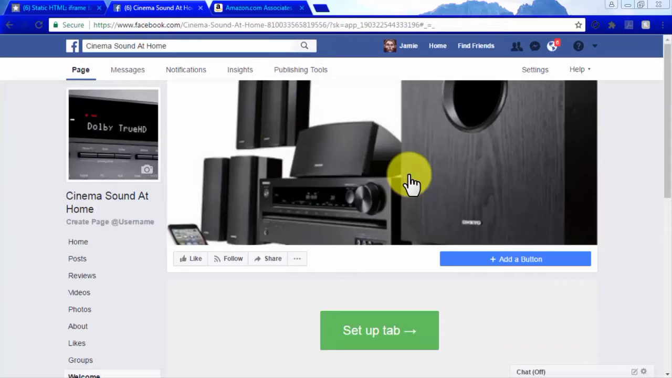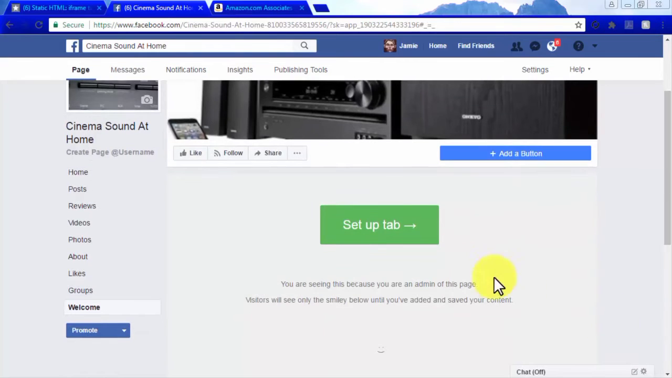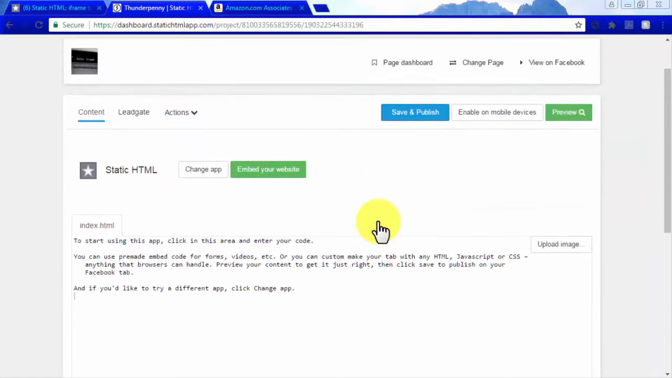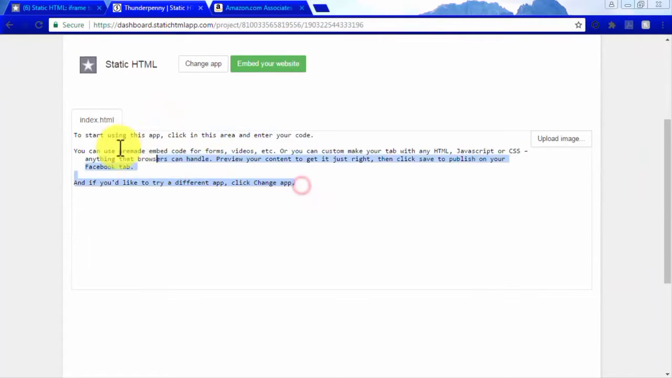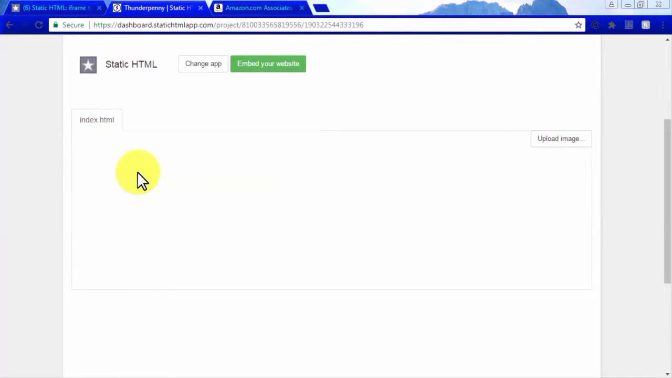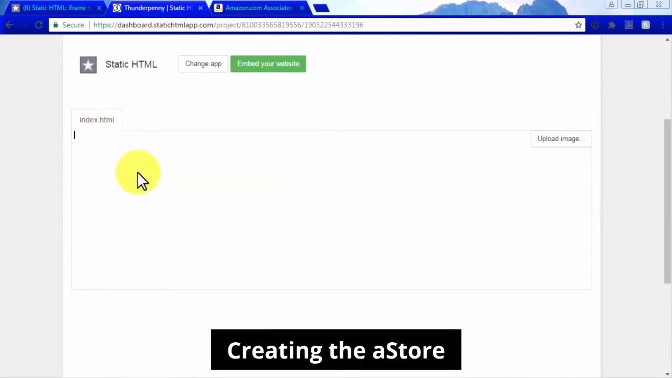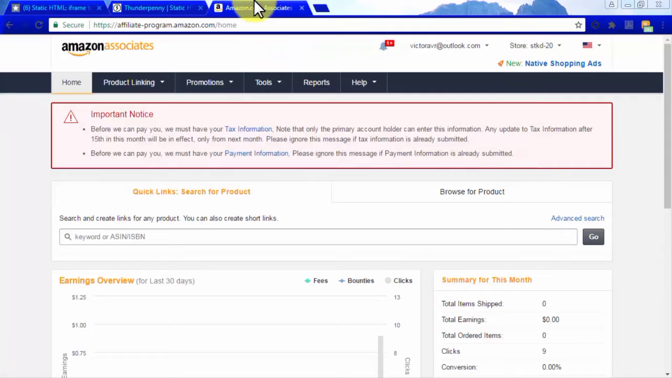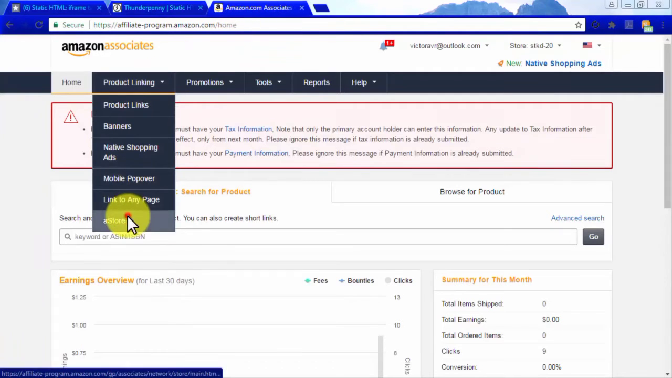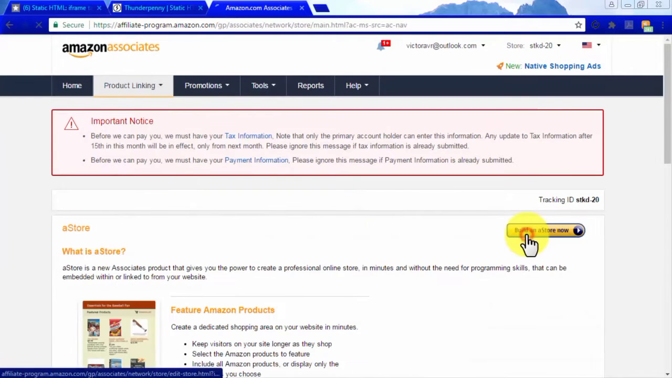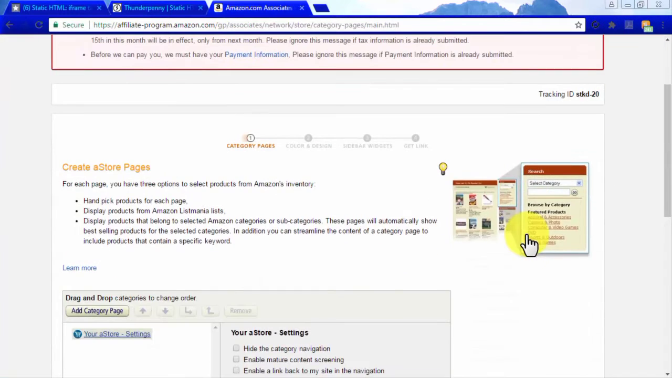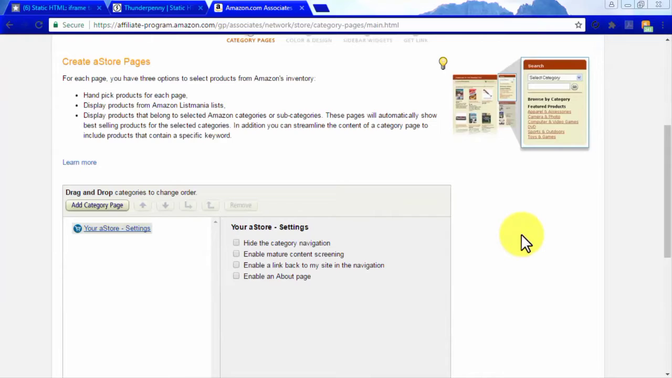After this step is completed, you will be redirected to a new setup page from where you will integrate your Amazon A store. Click on Setup tab to get started by deleting the text in the index.html field. Creating the A store. Now go to your Amazon Associates account. In the Product Linking tab, click on A Store and then on Build an A Store Now in the following screen to create and personalize your new A store.